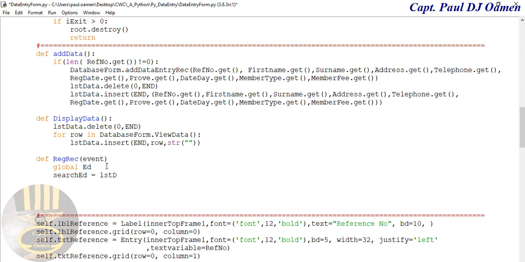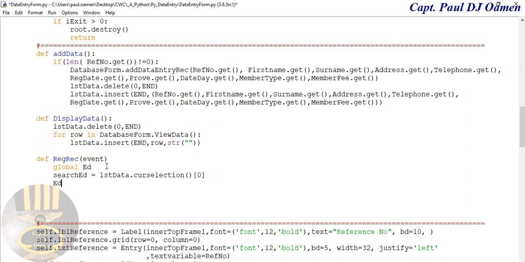Yeah. Now let's ask it to search ed, and search ed is another local variable. So let's say list data dot selection clear, enter parentheses, and the value is 0. Right, so ed itself equals whatever we have inside the list box dot get, and that is going to be search ed.